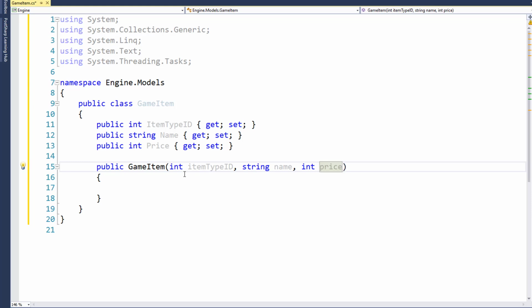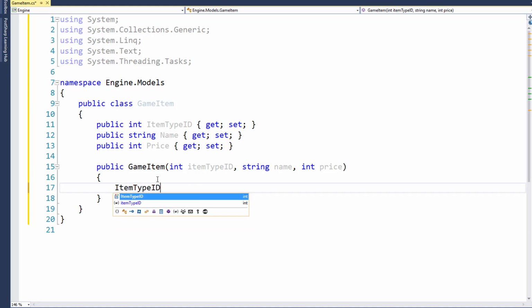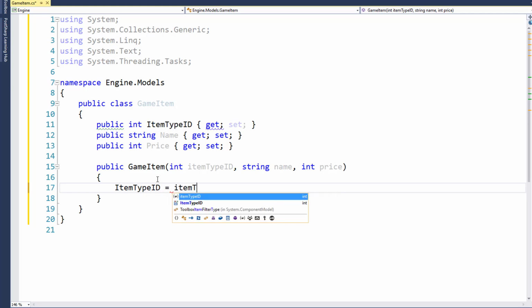If you notice, the parameter names all match with the property names, except that for the property names, the first character is uppercase, and for the parameter names, the first character is lowercase. So for C#, those are 2 different variables, 2 different things. What we need to do is get the values from the parameters and set the property to those values. So inside the constructor, we'll say ItemTypeID with a capital I for the property equals itemTypeID with a lowercase i for the parameter.